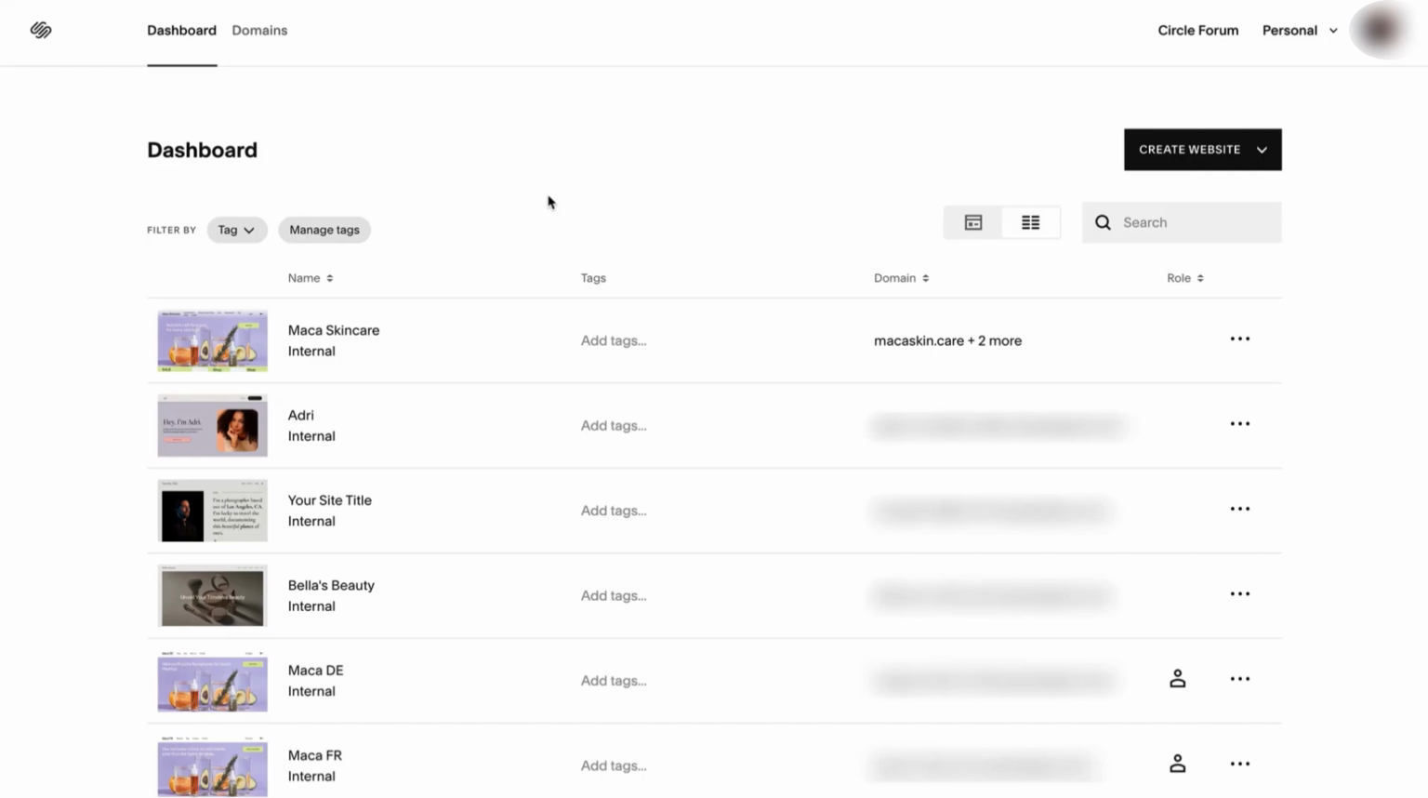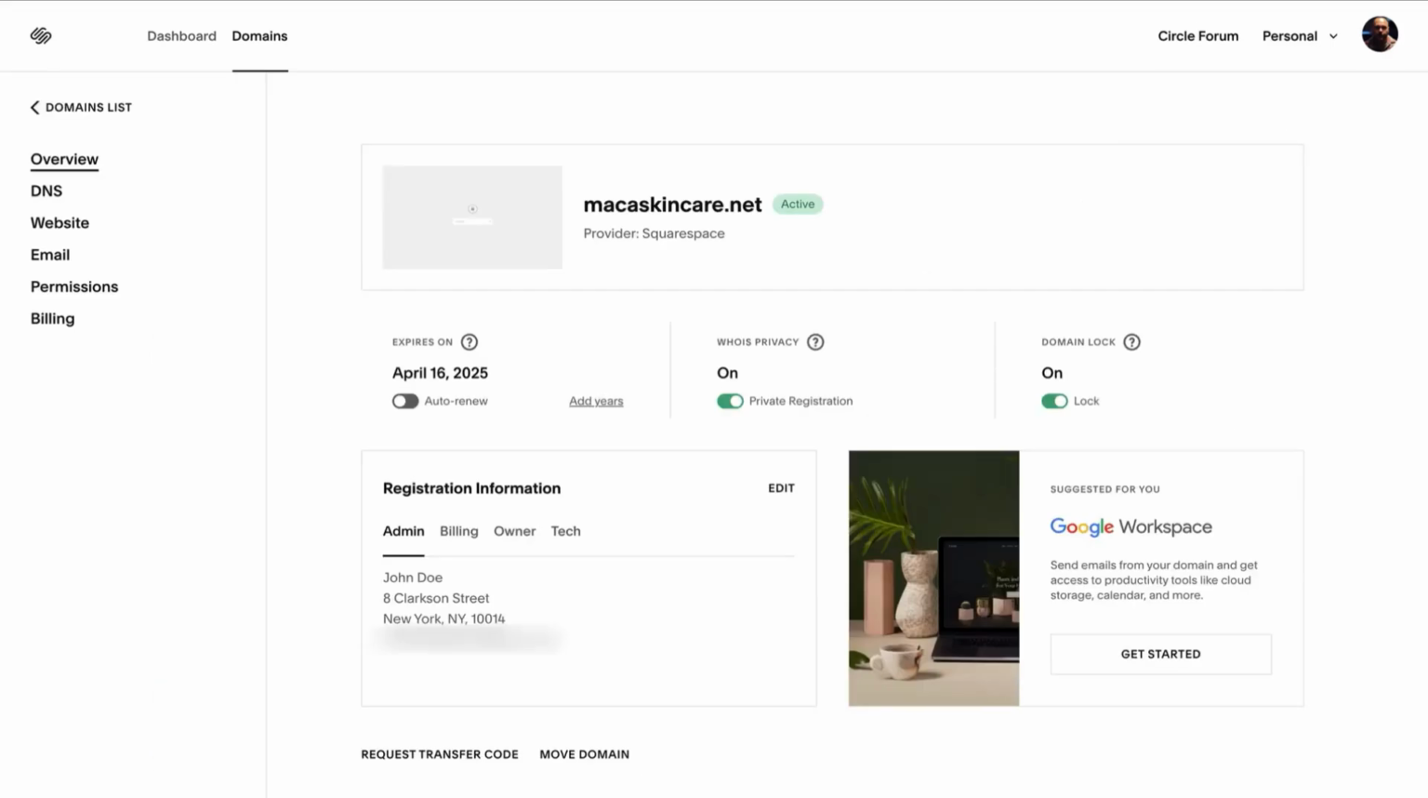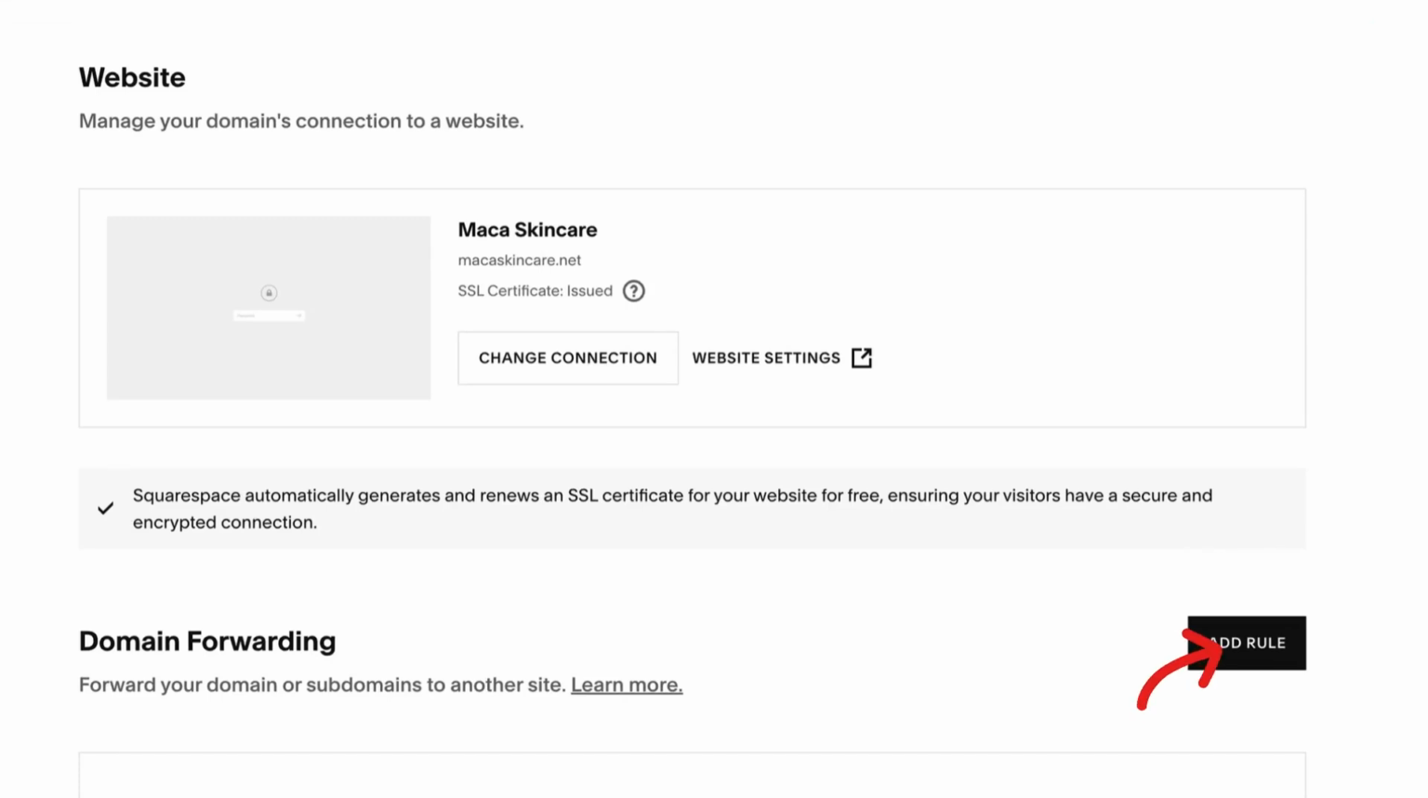To get started, go to your domains dashboard and select the domain you want to forward. Click on Website, then in the Domain Forwarding section, click Add Rule.